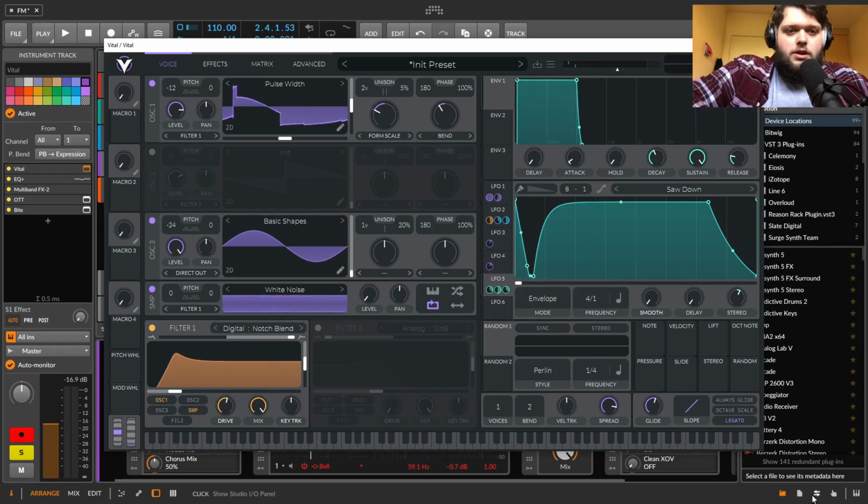So yeah, that's just a couple of ways of doing some interesting FM stuff with the LFOs and the oscillators in Vital. I hope that it's been helpful to you. If it has, I'm glad.